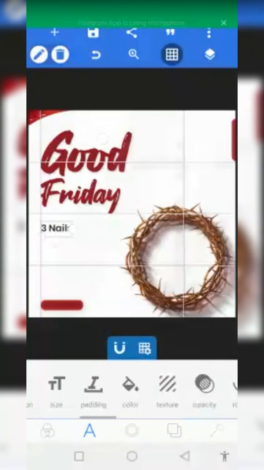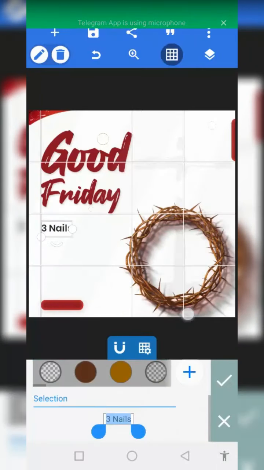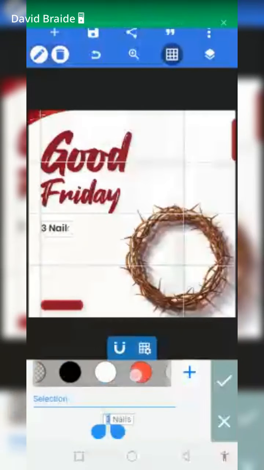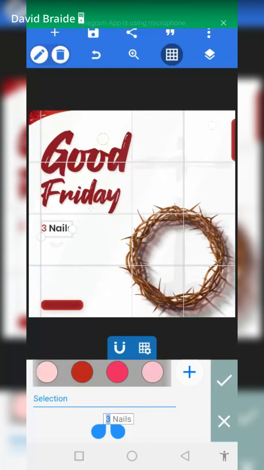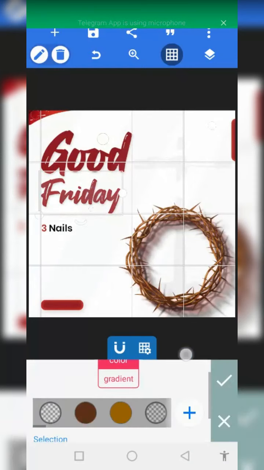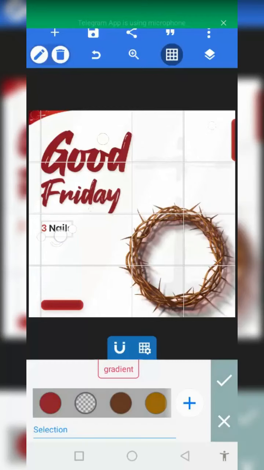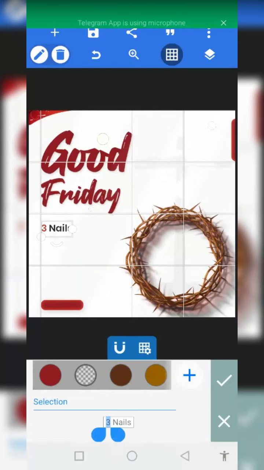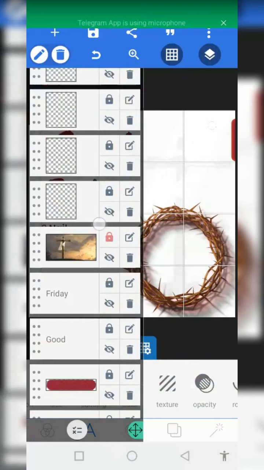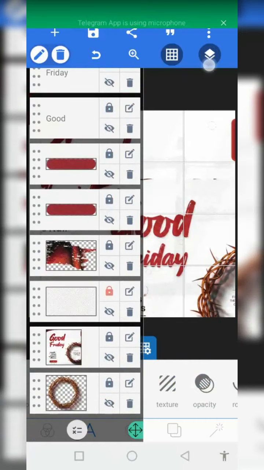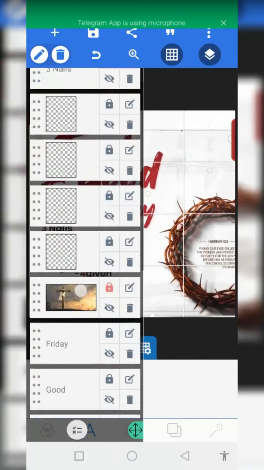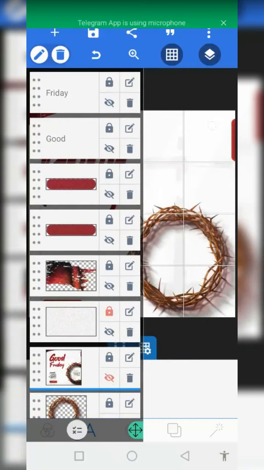Now there's something you can do with color. You can tap on color, then select a particular text and color only that text red. I want only the 3 to be red. That's what I did here. Look at this one, and see, only the 3 is red. It's just effects and design.